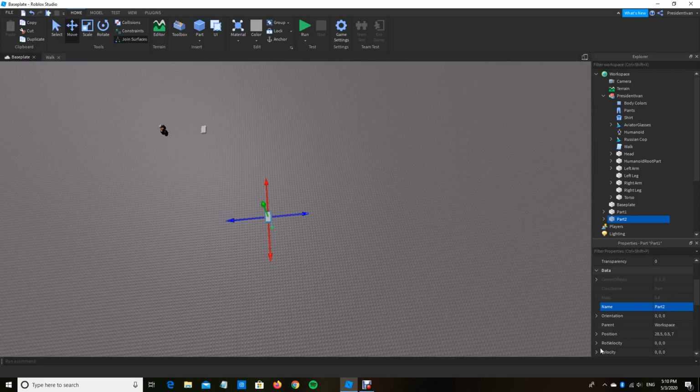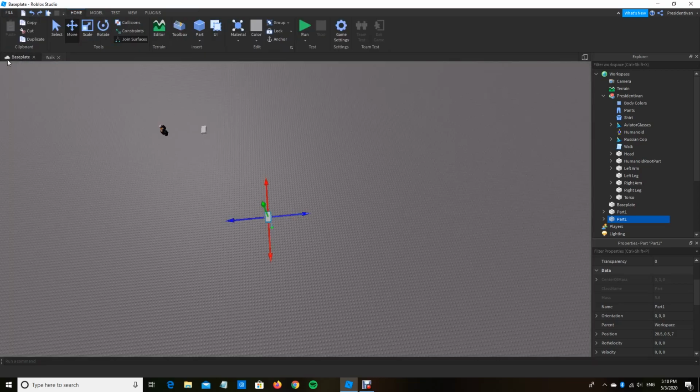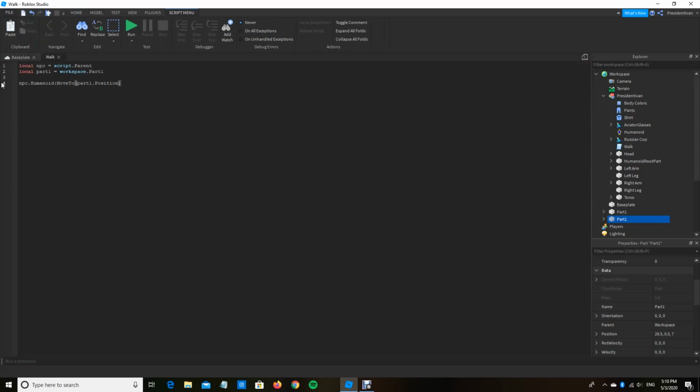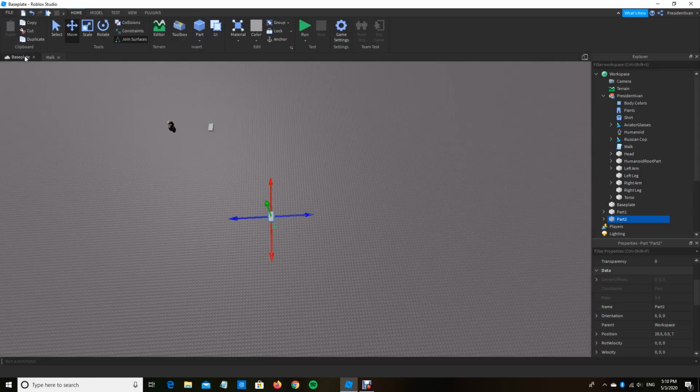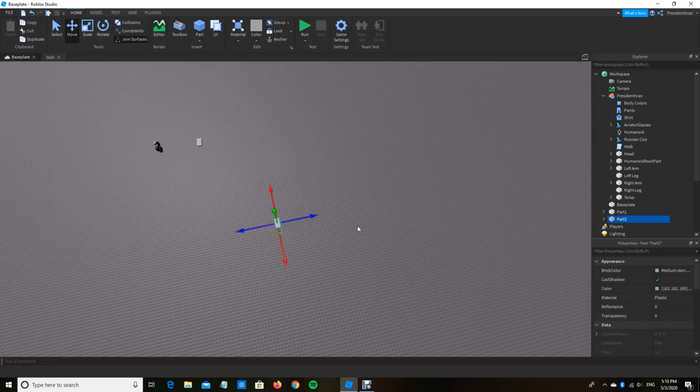Remember, your models and parts shouldn't be called the same thing. Like we just had Part1 and there's another Part1. So if you're coding and you have a variable for Part1, the script will get confused and it doesn't know which part the character should go to, and it might not even do anything. The script will just break. So that's why you should call it Part2. So Part2 right here.